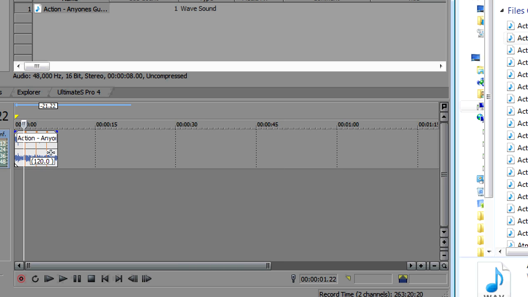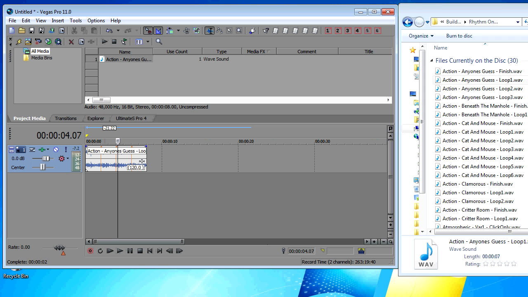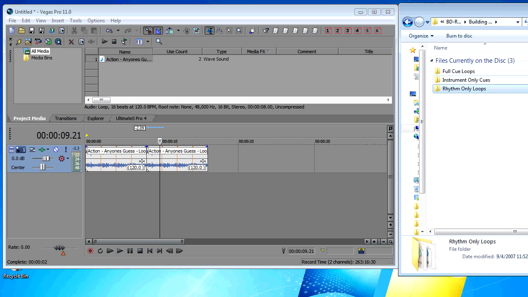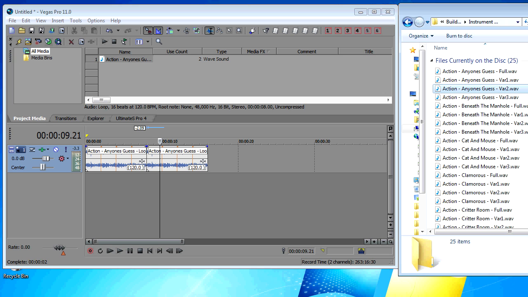Let's play that and see how it sounds. I'll show you how easy it is to loop that. We'll just make a copy of it by pressing Control, click, and drag. And being that this is a loop, that's a seamless loop from one to the other. Okay, let's grab a couple of other pieces of media. Some instrumental cues here.